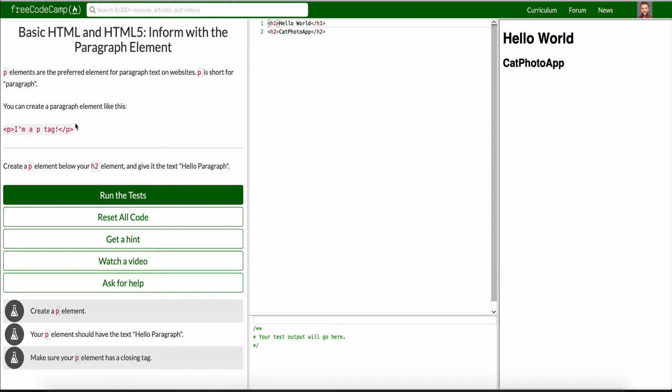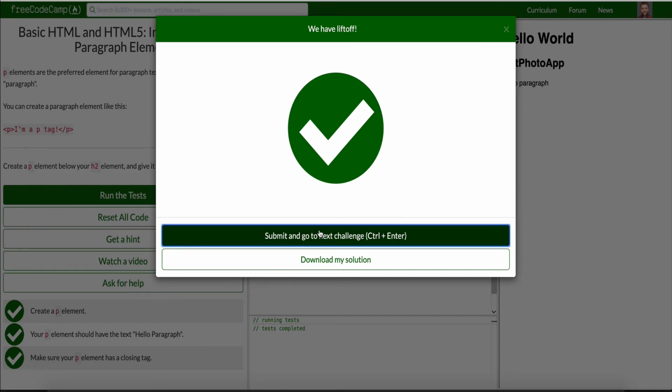Now we want to create a paragraph tag. So let's go ahead and do that. We can see what a paragraph tag is, and we'll just say, I'm a P tag. And there you go. Same sort of thing: you can inspect that if you want and see its characteristics. And is it good? Oh, sorry, I was completely reading that incorrectly. Hello, paragraph. Let's click and run this. Awesome.